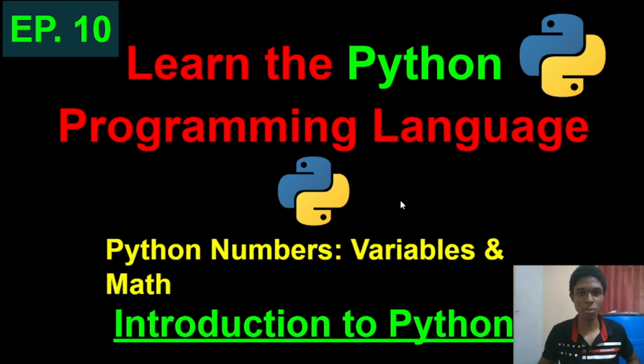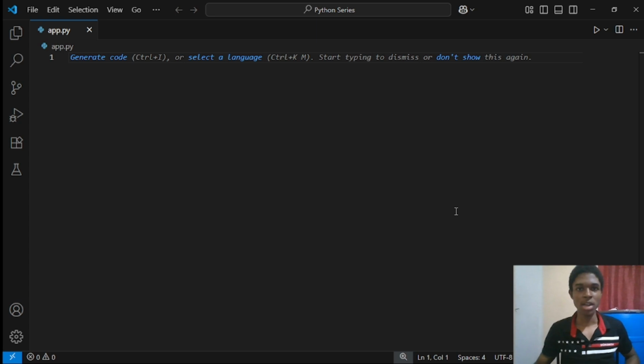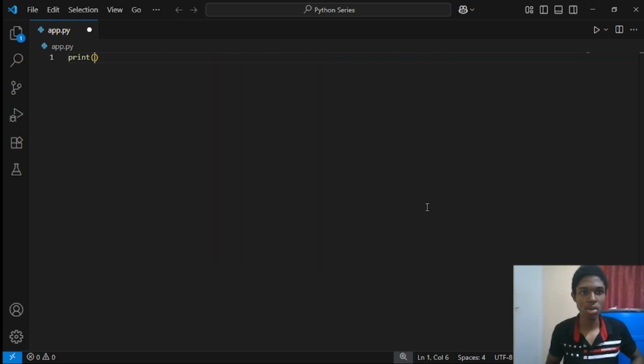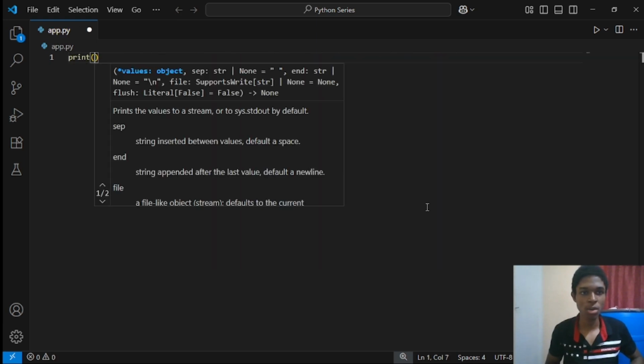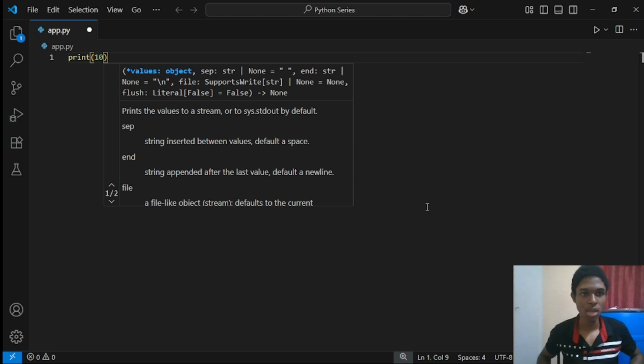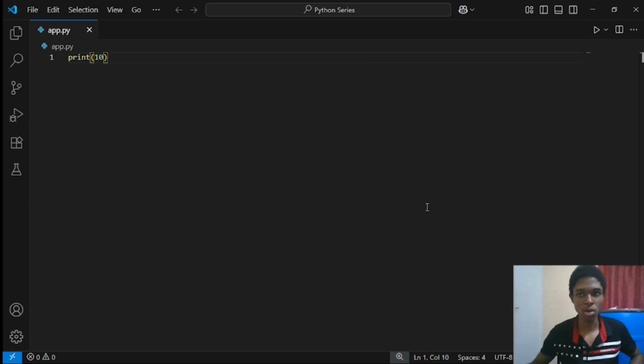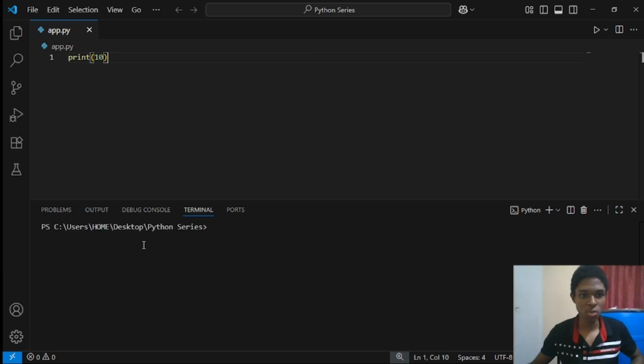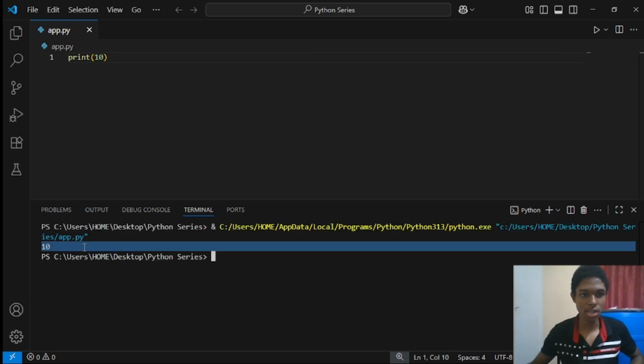So let's dive right in. Alright guys, so let's start seeing how we can work with numbers in Python. First, we can print out a number, so we can type print, and then we can just write out the number, let's say 10, and now we can save our Python code, and then we can run it. And now you'll see we print out the number 10.